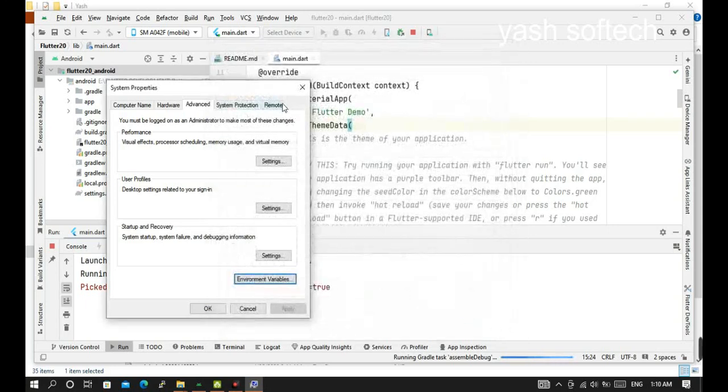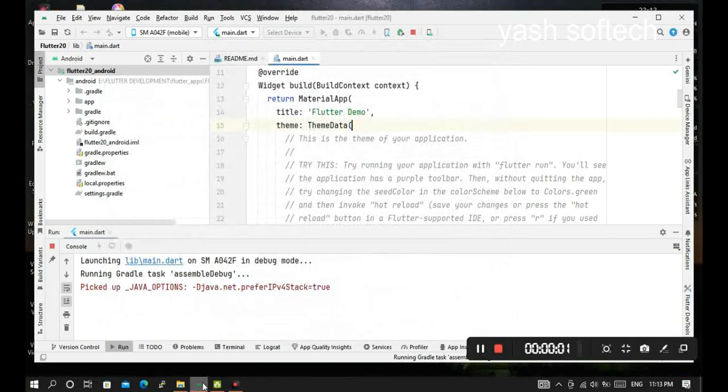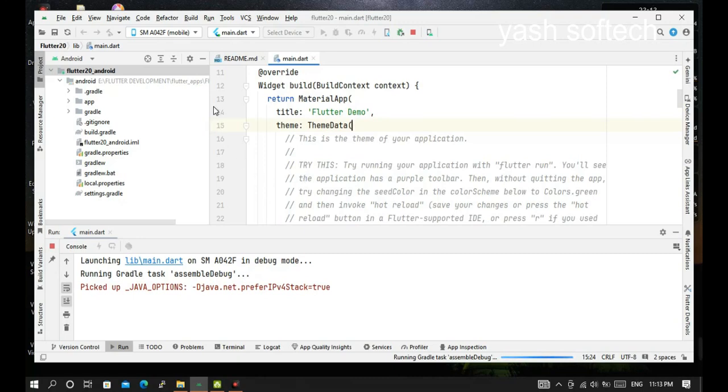Okay, let's restart our system and see if it works or not. After restarting my PC, I am checking this, and now it is working. So guys, you also have to restart your PC after making these settings or changes in your system. Then it will work.